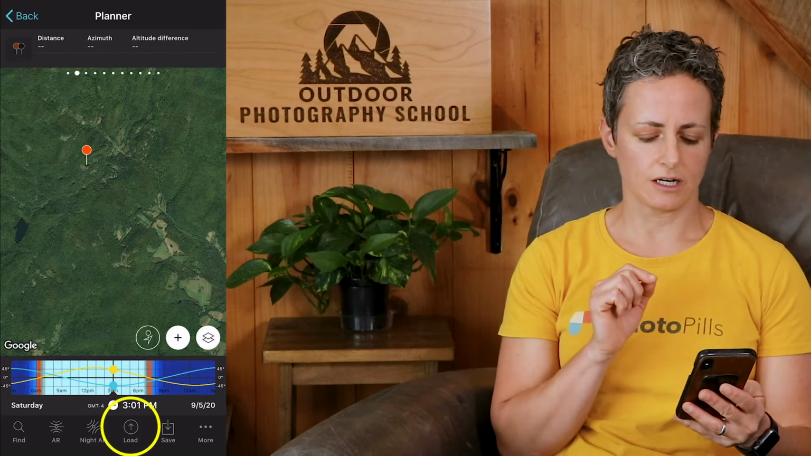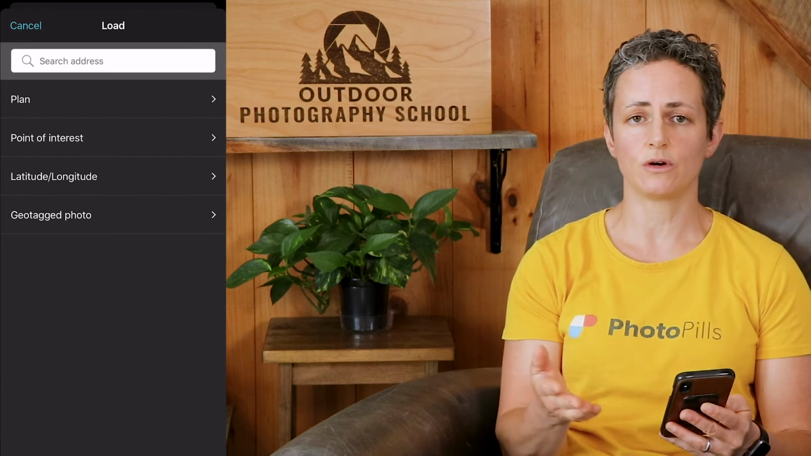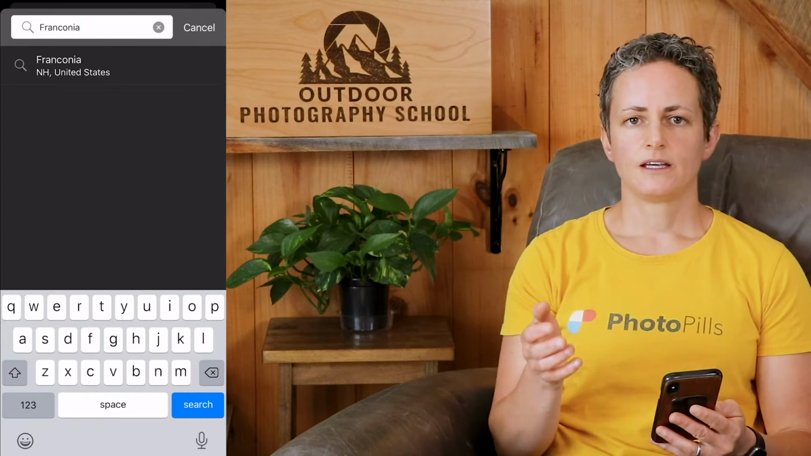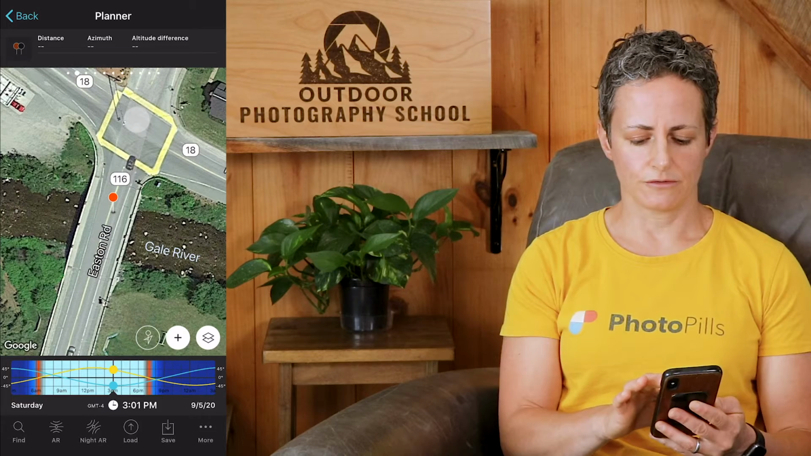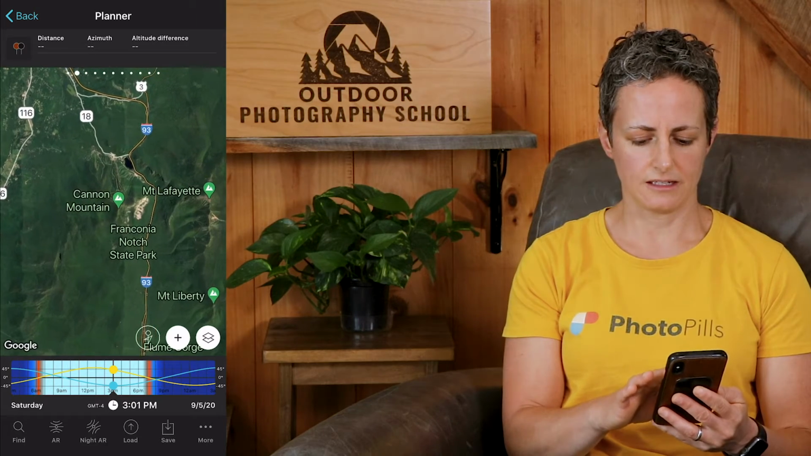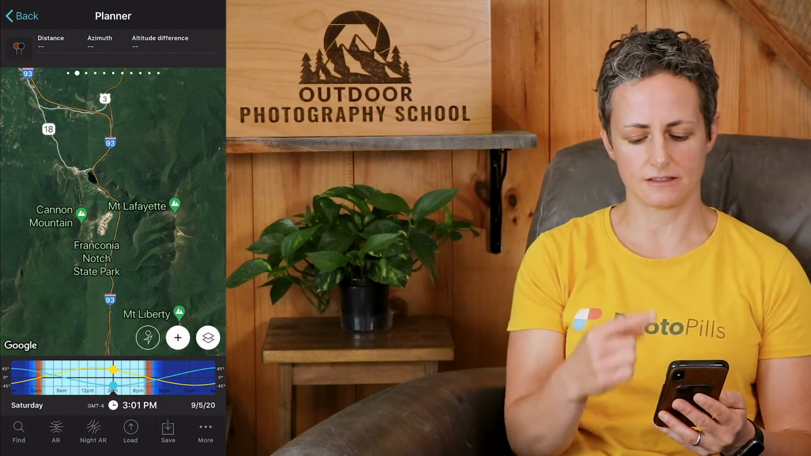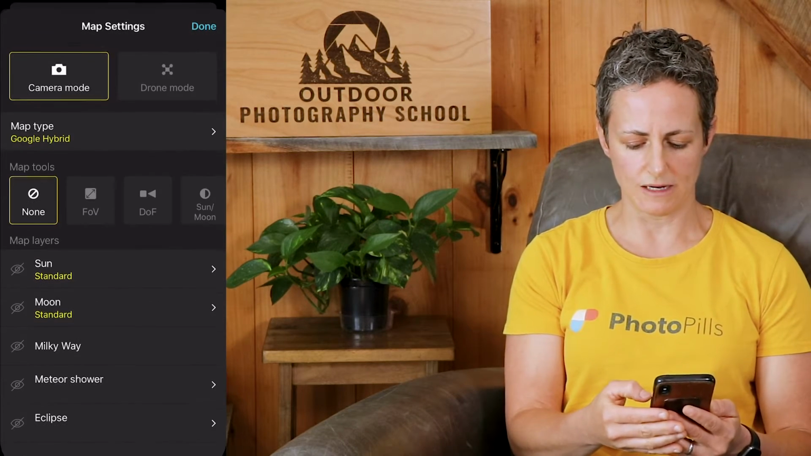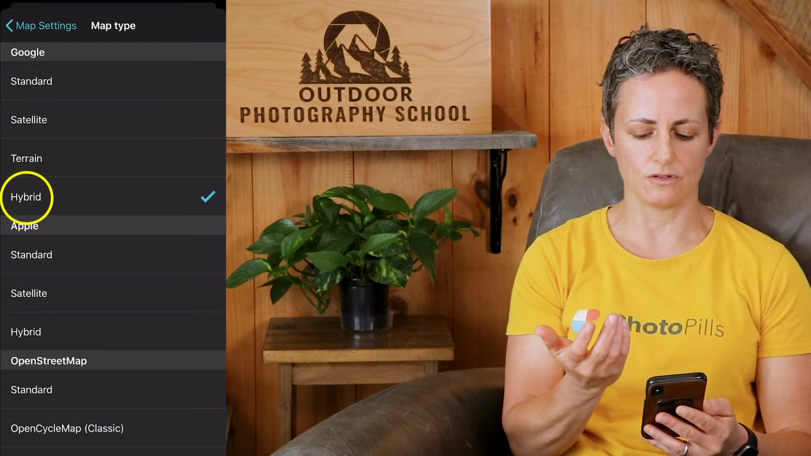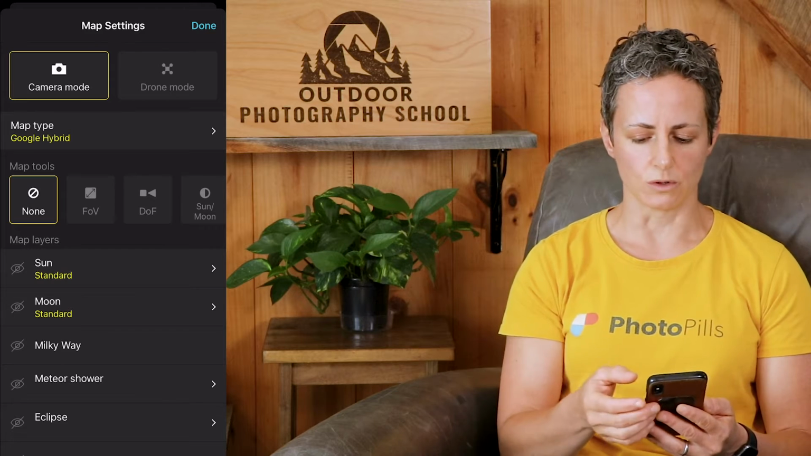In the planner, I'm going to click on Load at the bottom of the screen, and then in the address bar, I'm just going to type in Franconia, which is the nearest town to the mountains. And now my red pin has been relocated to the town of Franconia, and if I zoom out, I can now see Lafayette and Cannon Mountains on my map. Now, if you don't have the same map view as I do right now, all you have to do is go into Map Settings, and under the map type, click on Hybrid. And I'm using a hybrid view so that I can see both the satellite view and the labels on the map, which help me find the mountains more easily.